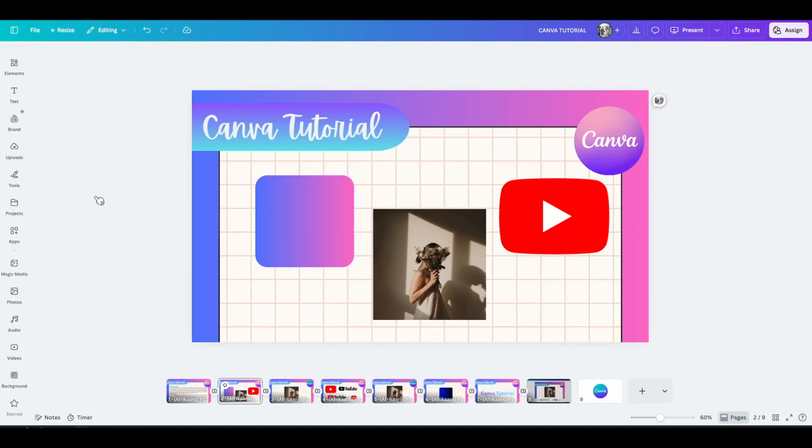First, open your Canva project. Make sure you're on the page where the elements you want to duplicate are visible. Take a moment to look over the canvas so you know exactly which items you want to copy together.